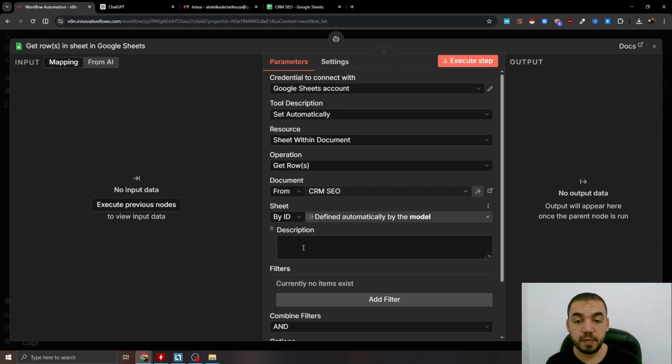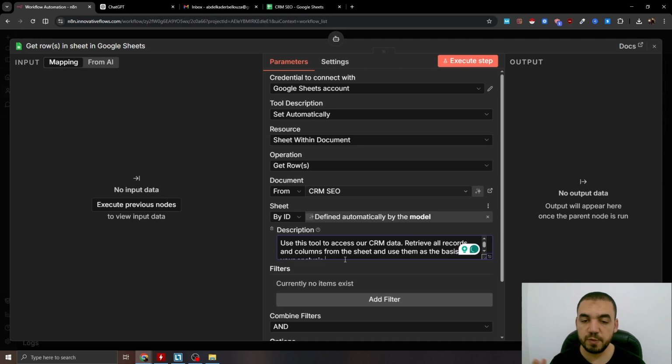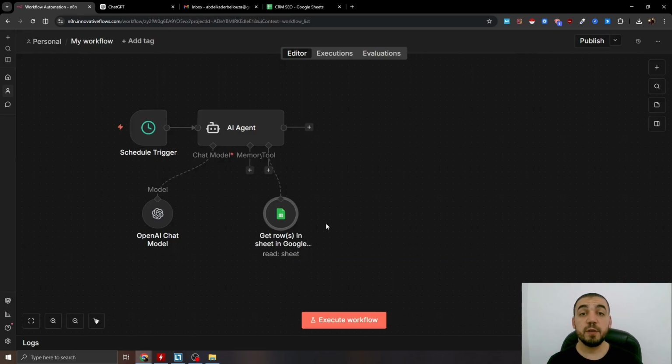Next, click on Add Description, and you want to tell the agent when to use this tool. I'm going to say something like this. For example, use this tool to access our CRM data, retrieve all records and columns from the sheets, and use them as the basis for your analysis. Okay, now that our agent has the tools that it needs, let's execute the workflow.